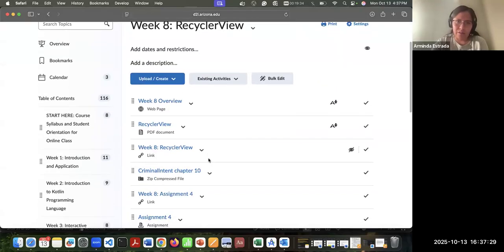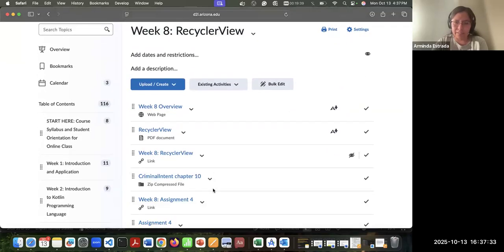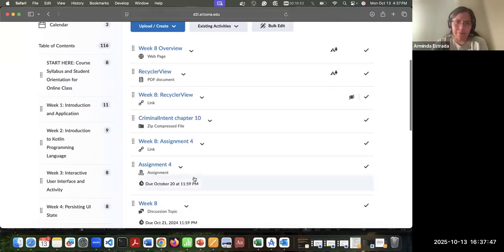But today we're going to cover recycler view, which is chapter 10 of the CriminalIntent book. If you download this one, you should be able to see a good example of what is expected for assignment 4. Check out the week 7 slides to go over the expectations for assignment 4, and I'll cover that a little as I go through the lecture. It should be a pretty quick lecture.